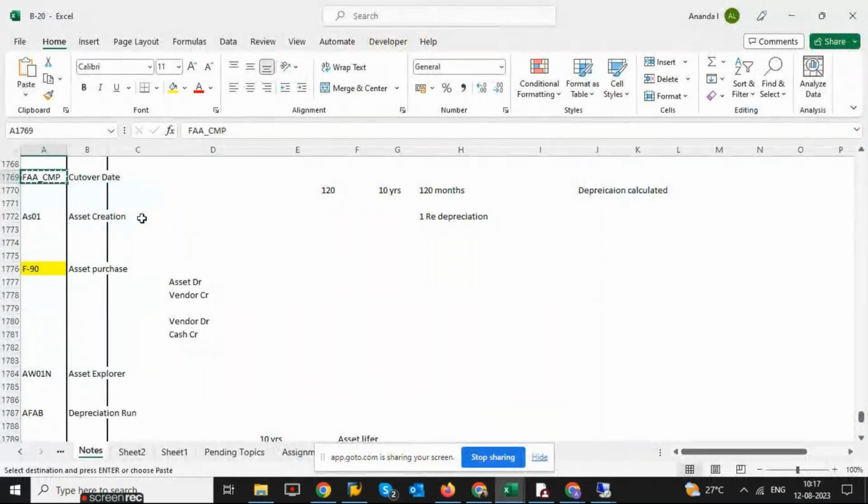We had ended the last class with this FA_CMP cutover date. The cutover date means what? It is the date we use for legacy data. What is legacy data? When we are switching from Tally to SAP, we might already have some assets which we need to carry forward to SAP. So for that we require one particular date.